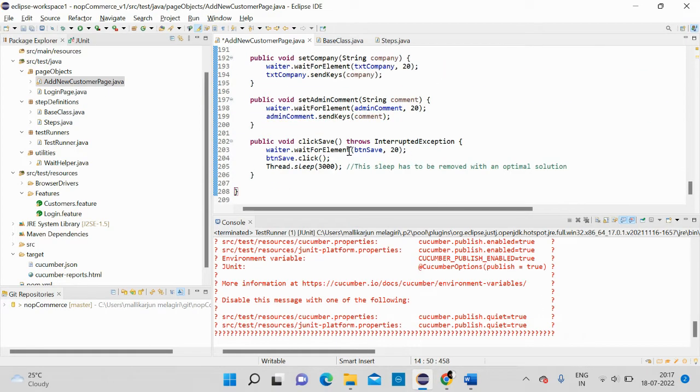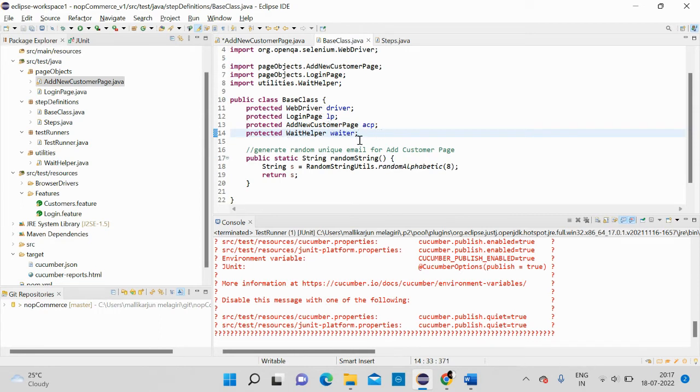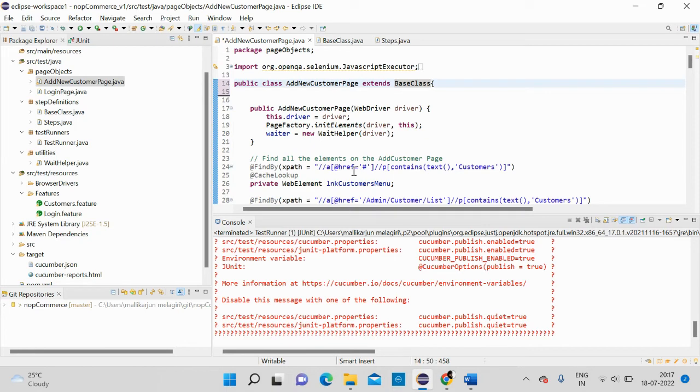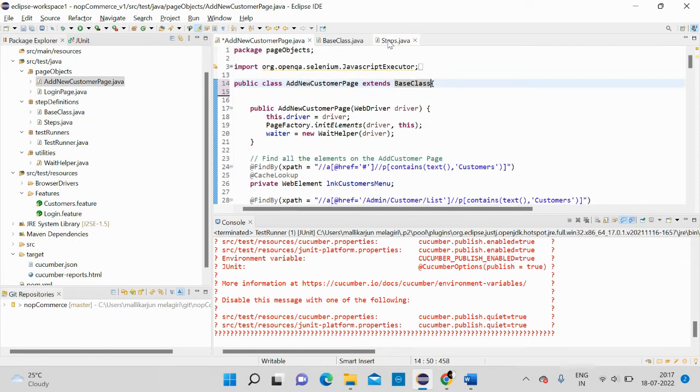So we have used the hierarchy of classes concept here. We are defining everything in the base class, all the objects, whatever pages we have. If we have hundreds of pages, all the page objects we can define here, and they can be initiated wherever we require them. Here, if you see the driver, we are initiating it in the steps.java.